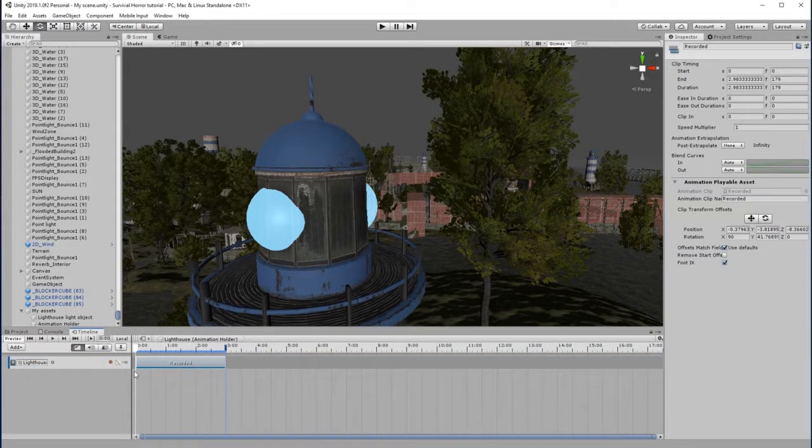And let's click on this animation clip. And in fact, it's called recorded, so let's just change the name of it. Lighthouse rotation. Let's just call it that. Obviously, when we add more and more animation clips, we want to be able to tell what the clips are. So recorded is not very descriptive.